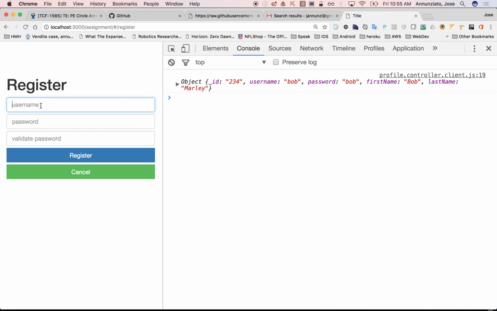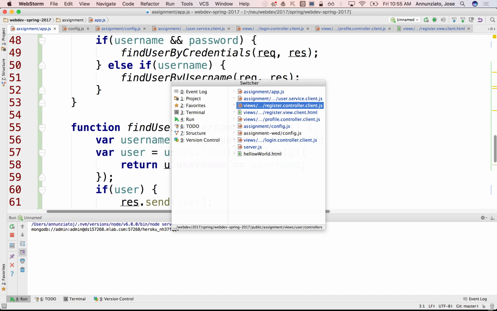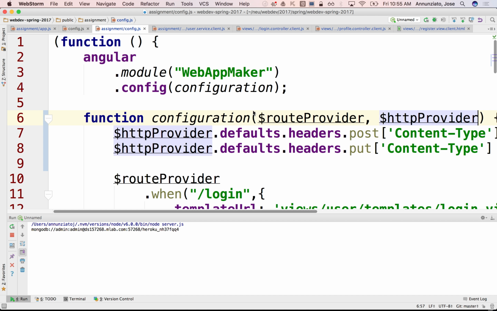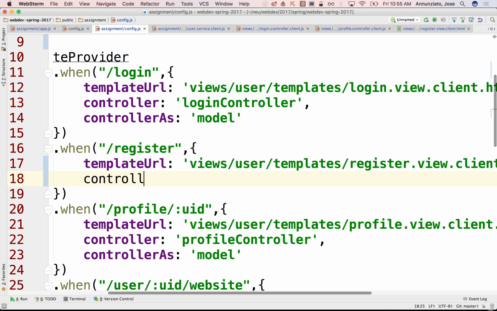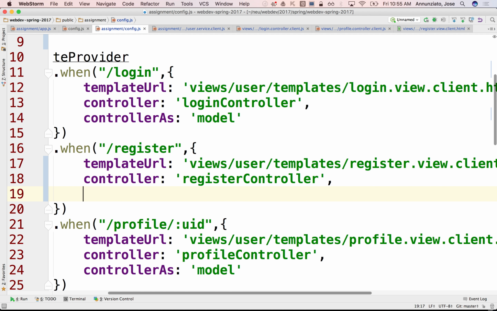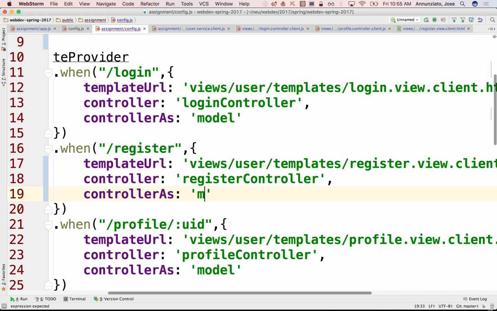Let's try register. So if we say Bob and we try to register, what happened here? Oh, we created the controller, but we never mapped the controller to the template. So we need to do that. Let's go to the config, and we're going to say, hey, that register right here, let's bind it to this controller, and I believe it's called register controller. It's going to be referred to in the template as model.